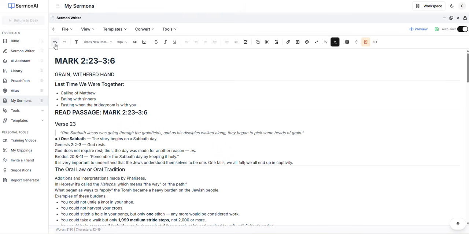So, for example, you have your undo and your redo. You have your fonts and your font sizes here. And you have your paragraph style here. You could also change your text case. So if you want to make everything highlighted uppercase or everything lowercase, you can do that. Your line height, you can adjust the line height here, bold, italic, underline, your alignment, how you want to align your sermon. Bullet points, numbered list, check boxes, copy, cut, and paste.